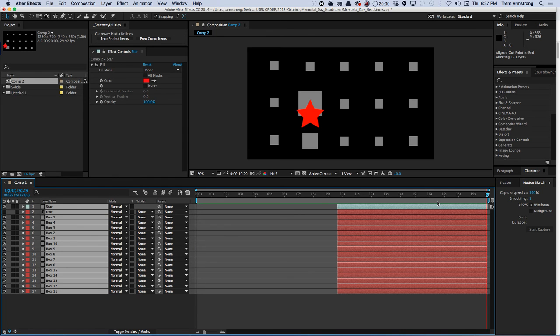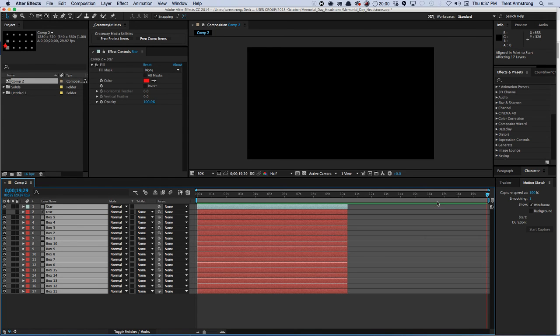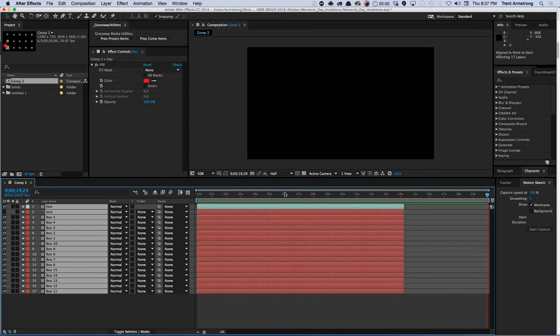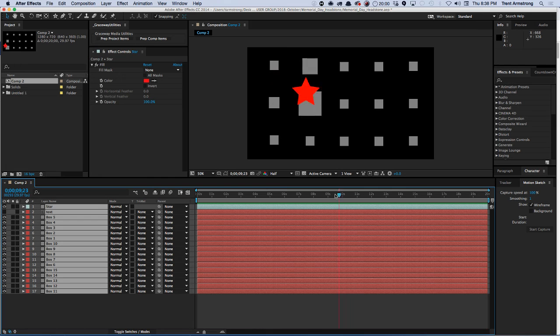All right, so I'm going option home. Option home sends home and end. And then my brackets do the same thing. Option left bracket trims to the playhead, the endpoint to the playhead. Boom. Okay.